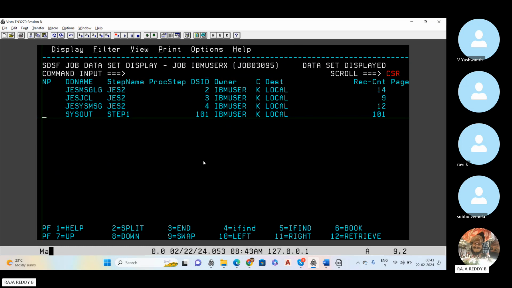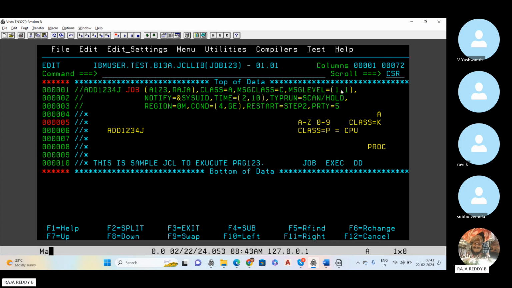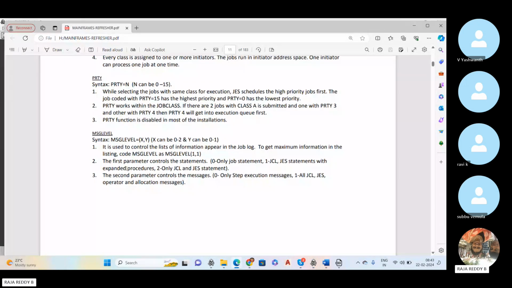So now, in the message level, based on this message level parameter, what kind of messages I want to print to the spool will be decided by the message level parameter. This message level parameter has two values. Let's say MSGLEVEL=(x,y), where x can be either 0, 1 or 2 and y can be either 0 or 1. Sometimes I can use 0,0 or 0,1, or I can use 1,0 or 1,1, or I can use 2,0 or 2,1. In these combinations I can use the message level parameter.